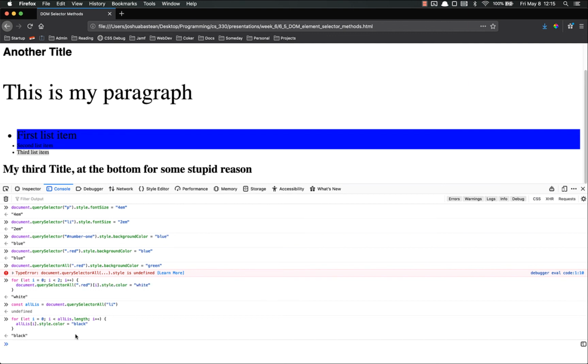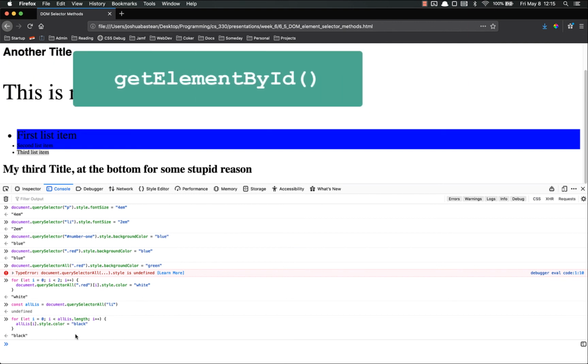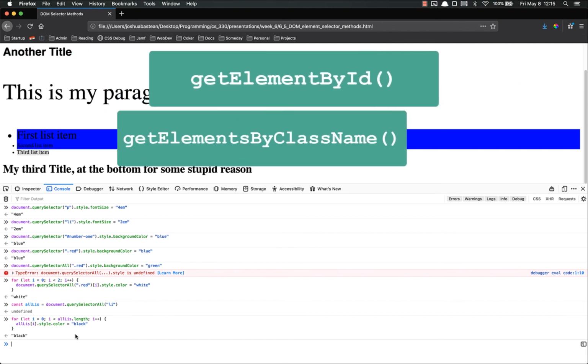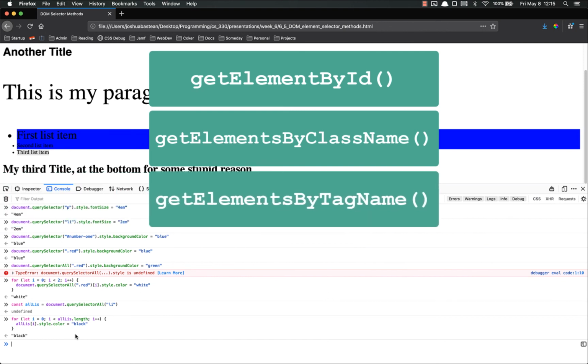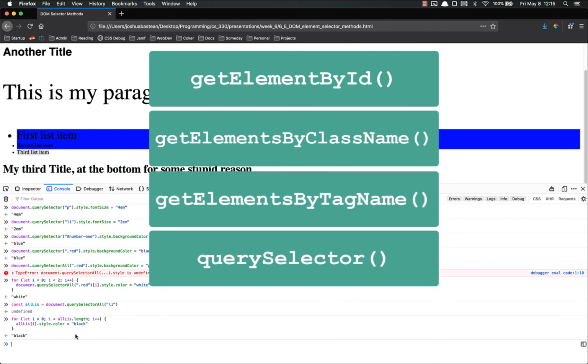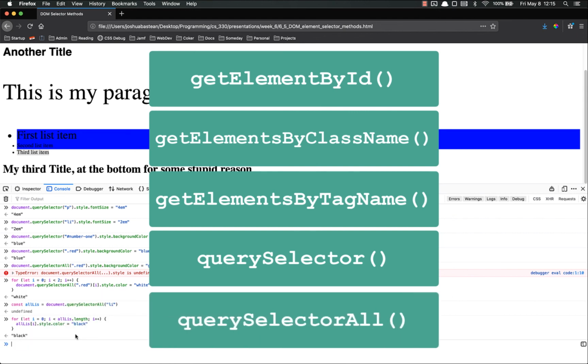So we've talked about several different methods on the document that allow you to select items. The first was getElementById. The second was getElementsByClassName. Notice the plural. The third was getElementsByTagName. The fourth was querySelector, and the fifth was querySelectorAll.